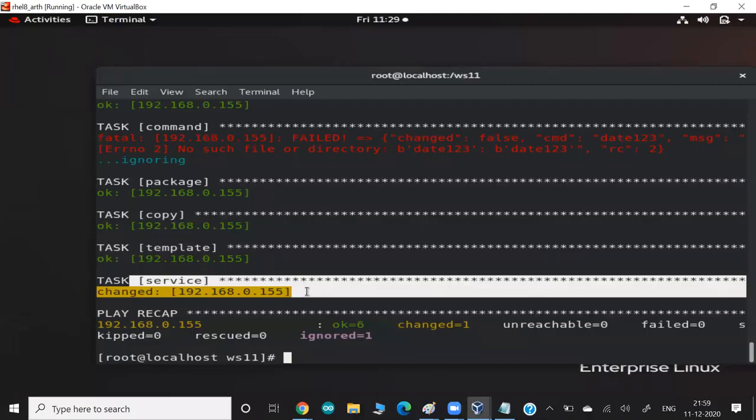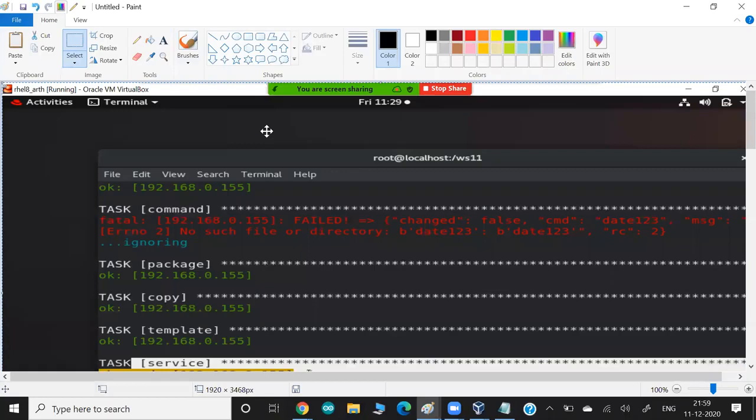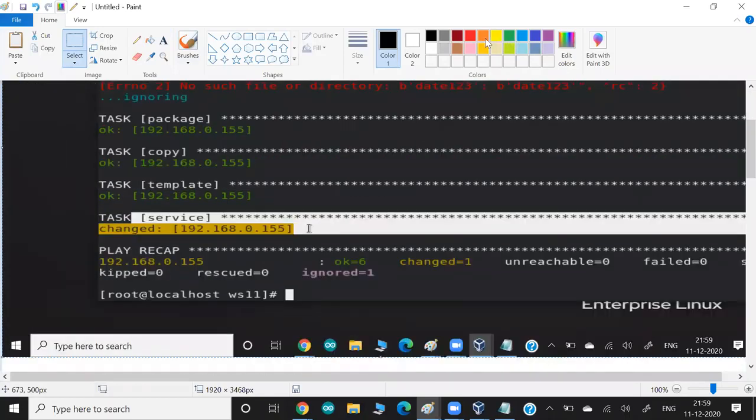So now what I want, if you see here, there are two different tasks. One is the template task, and one is the service task. And now, behind the scenes in this service task, we are using a state called restarted, and restart has a challenge. Restart means always restart the service. If the service is stopped, I start it. If the service is started, then stop the service and again start it. That's the meaning of restart.